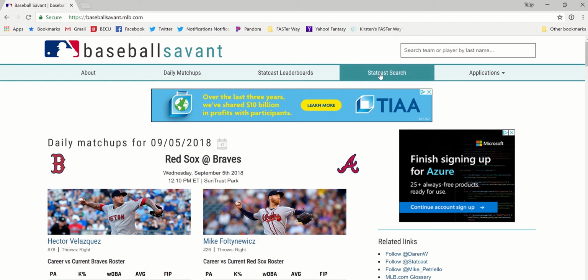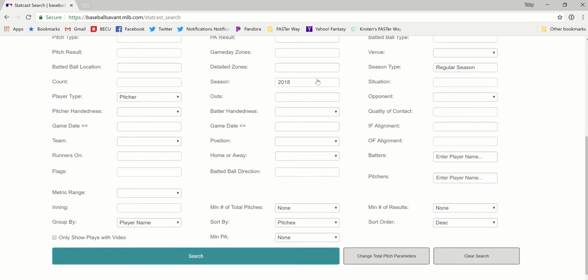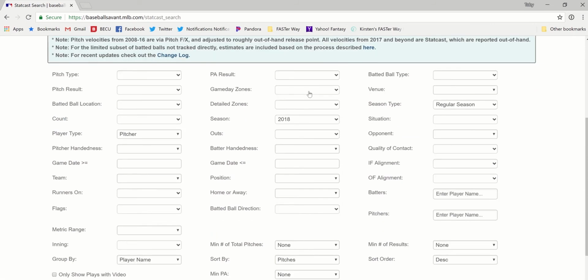So we are going to start out right here with the Statcast Search. Click on that Statcast Search. And what we're going to look for is, number one, you can do this for pitchers, but we're going to focus on hitters. It's a lot more fun. So we're going to go to batter, change that. The default is always pitcher here, so go to batter.